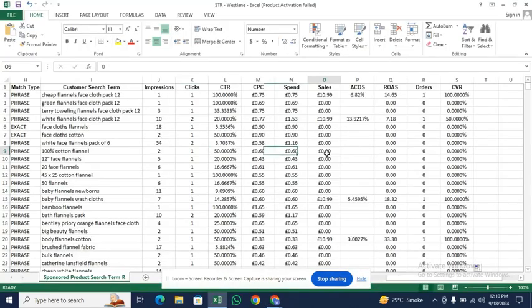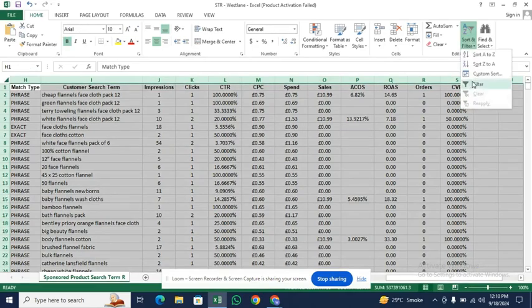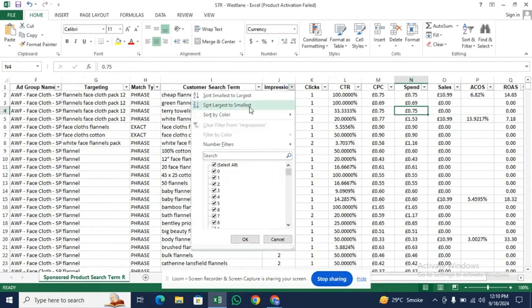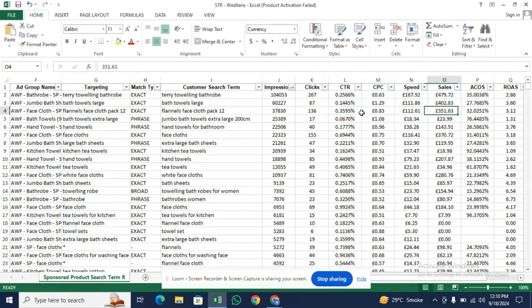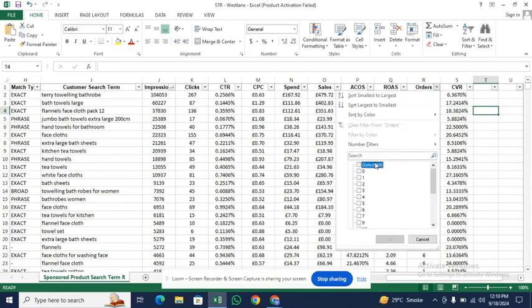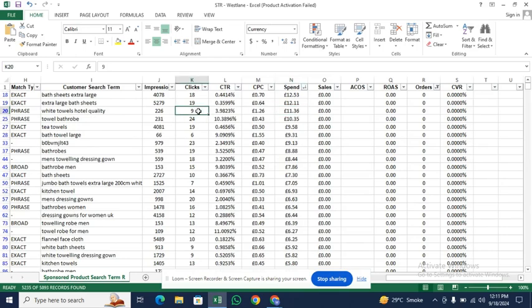Okay, so the first thing is that I will put a filter in the search term report like this, and then after putting a filter, I will sort it by impressions so we can get the big keywords up. And then the first filter is to get all those keywords which are having zero orders and a lot of clicks, and I will sort it by spend here.